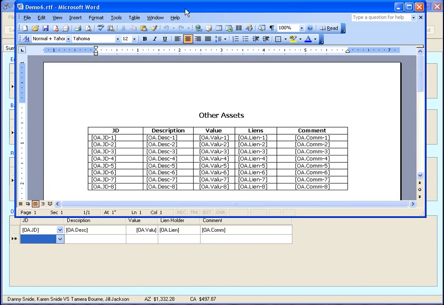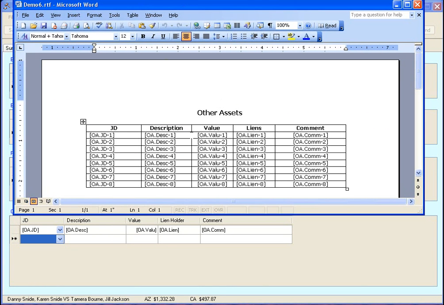And what I'm trying to show you here is that these merge fields correspond to these merge fields. But what we did in here is we added a -1 to everything in this row, a -2, a -3, and what that's going to tell the system is that you want to pull the information from row 1. This means pull the information from row 2, row 3, row 4, etc.